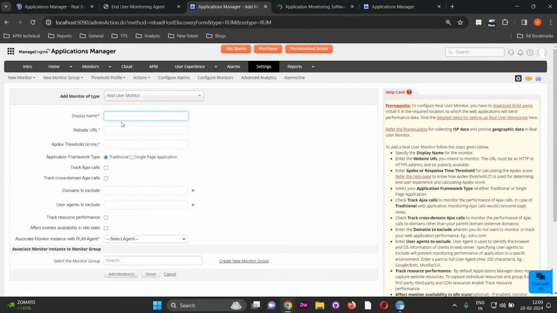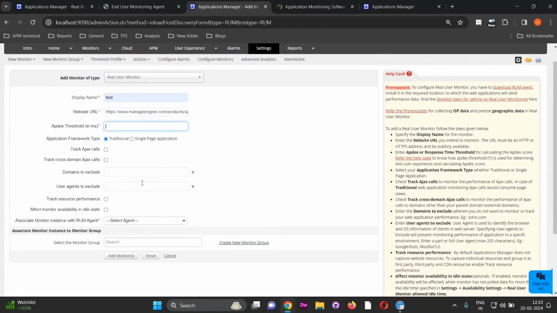And after adding it and making it live, you need to specify the display name for the monitor to be added, specify the website's URL, and the Apdex threshold. Whichever you feel is the respectable threshold for your application, specify it here. Select the application framework type, whether it's a traditional or a single page application. And then check Track Ajax calls to monitor the performance of your Ajax calls.